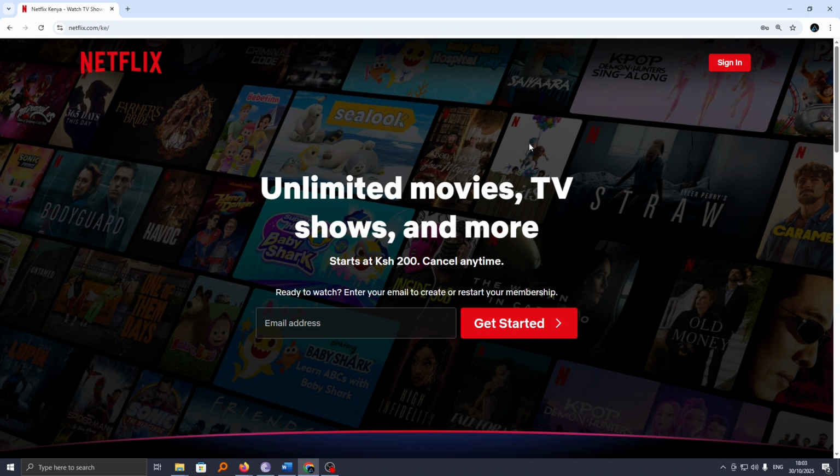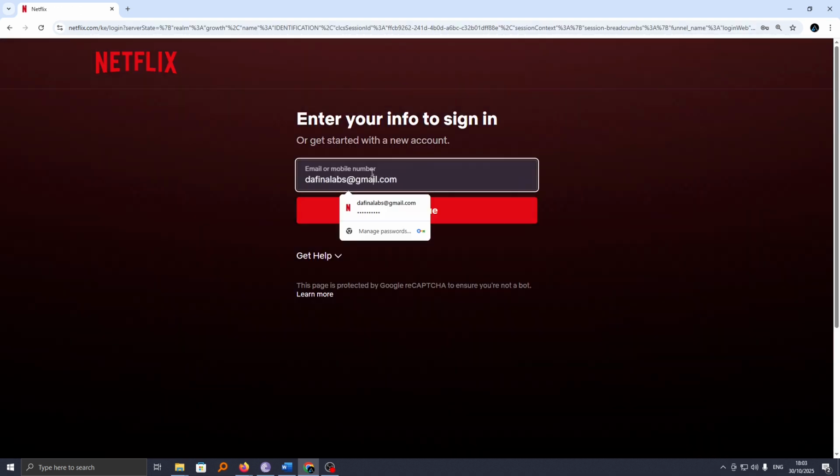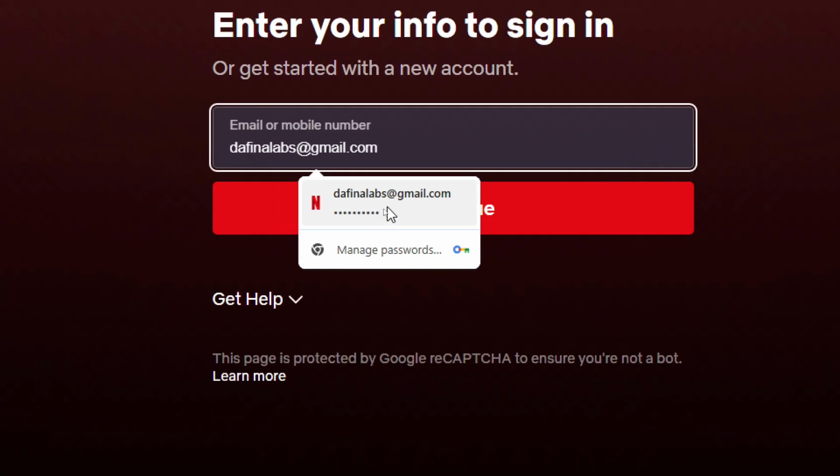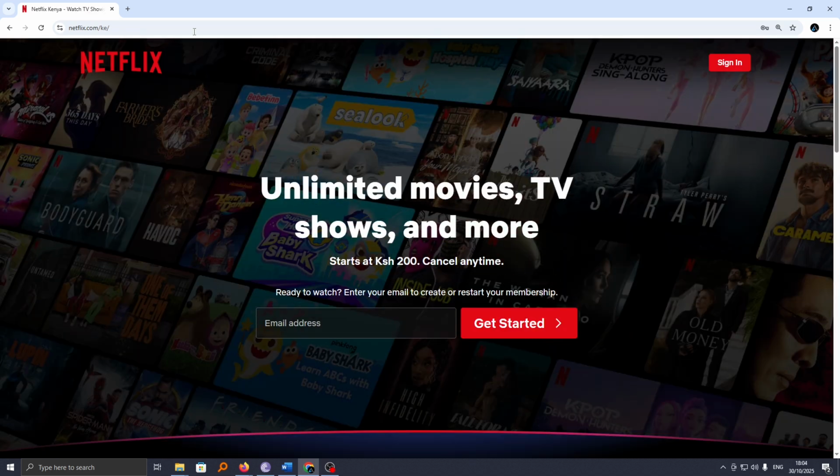So if you have your Netflix login details stored by Google Password Manager and you'd like to go ahead and remove this, it's pretty simple. By default, if you sign into Netflix and you had already saved your email and password in Google Password Manager, it will always show up here, where you can just directly click on it and it will log you in. However, if you want to remove these details, it's pretty simple.